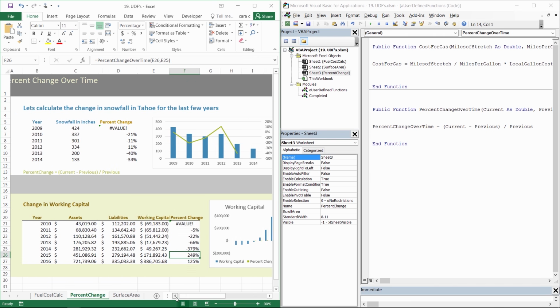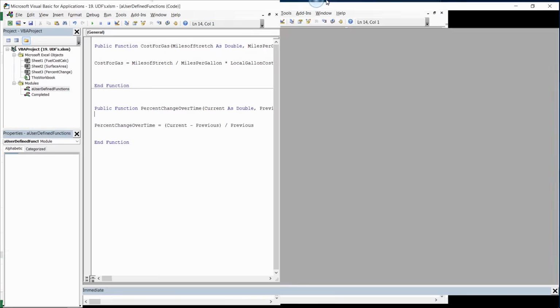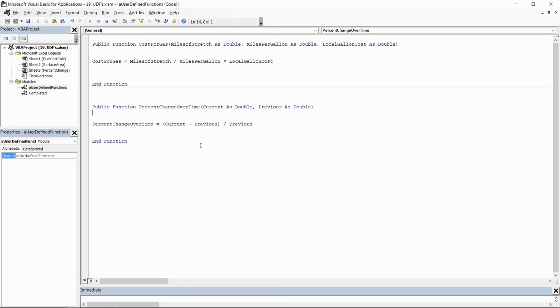All right. And with that, we've calculated percent change over time. Why don't you give this one a shot, and then come on back, and we'll get into a little bit more complicated stuff.